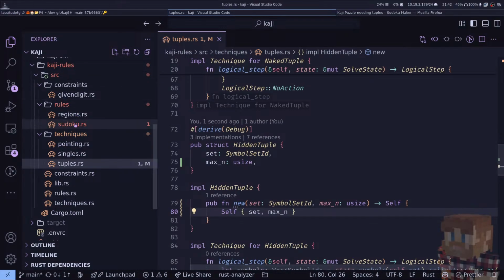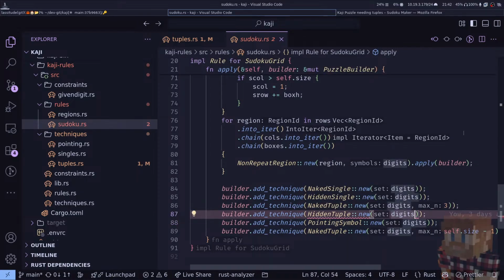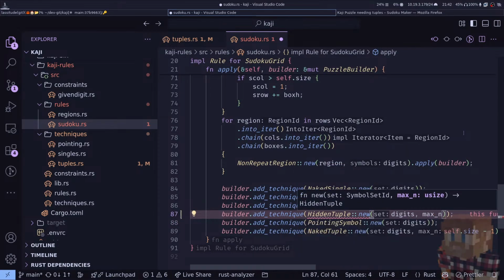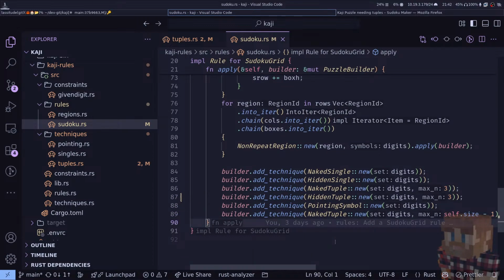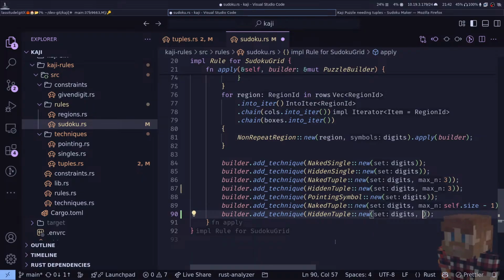And let's just very quickly come in here and go hidden tuples, max n is going to be 3. I think that's fair again. Hidden pairs and hidden triples, sure. Hidden tuples that are bigger than that, not until later. And that's fair.